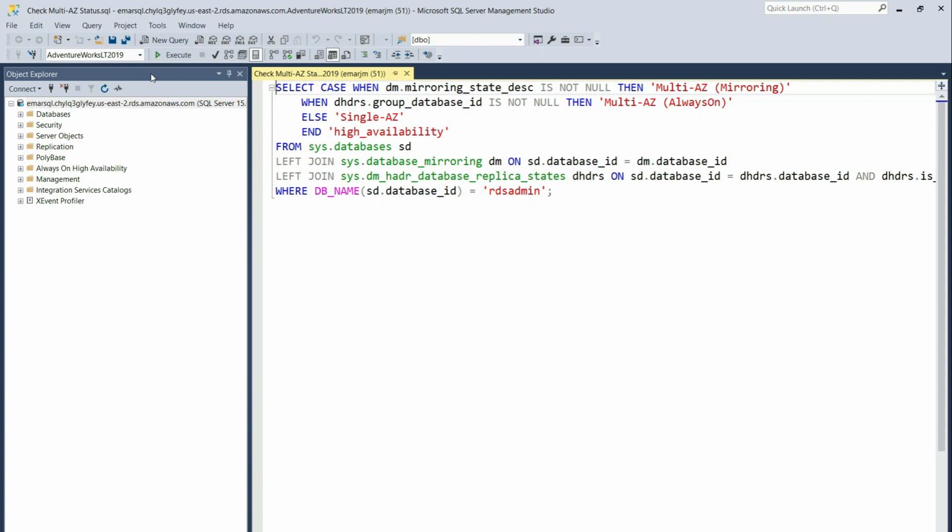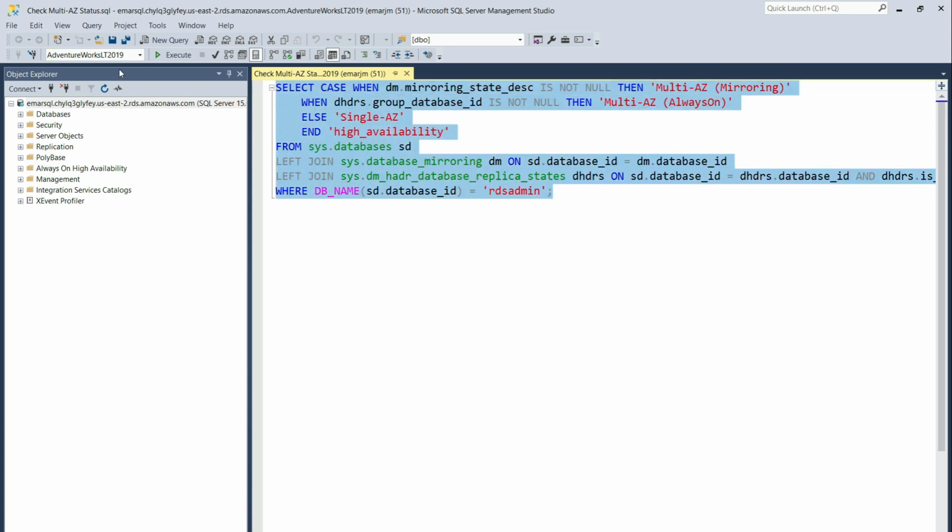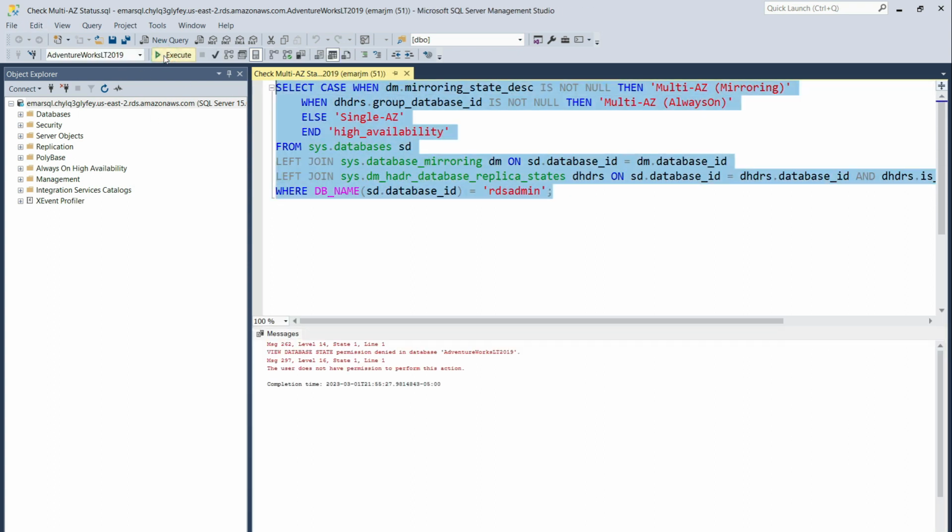In this demo, you'll be learning how to convert an existing database instance into a high availability database. So the first thing we're going to check is whether, when we enable multi-AZ, we're going to get mirroring or an Always On availability group. So let's execute this query on the RDS database instance.